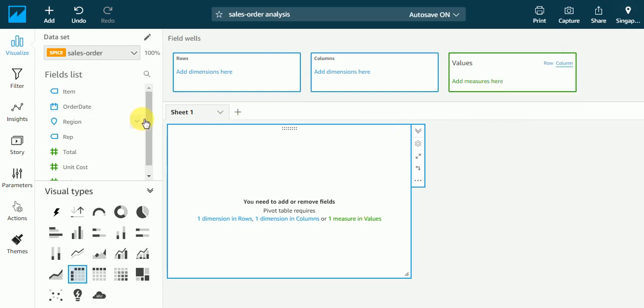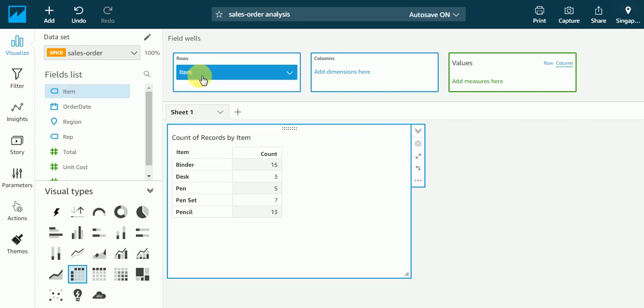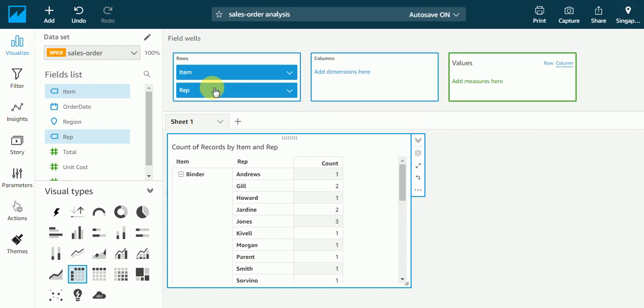Okay, so now suppose I want to know the sales of my items. I'll just drag and drop the item field into the rows. I'm having all the items. Now if I want to know who the representative was who sold these items, I'll just add the representative below the item.